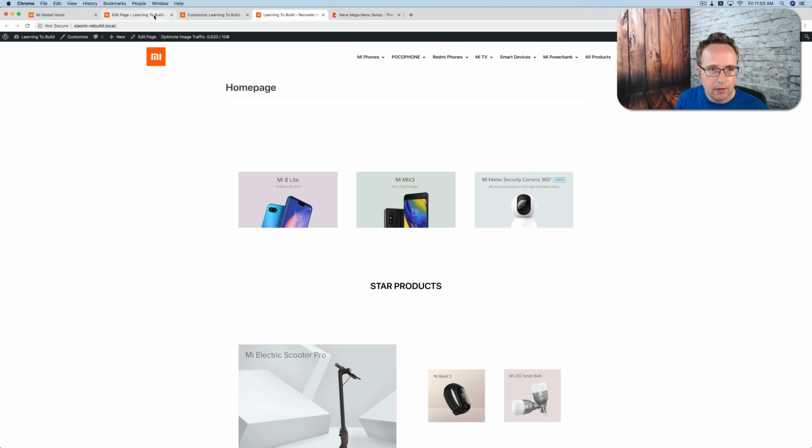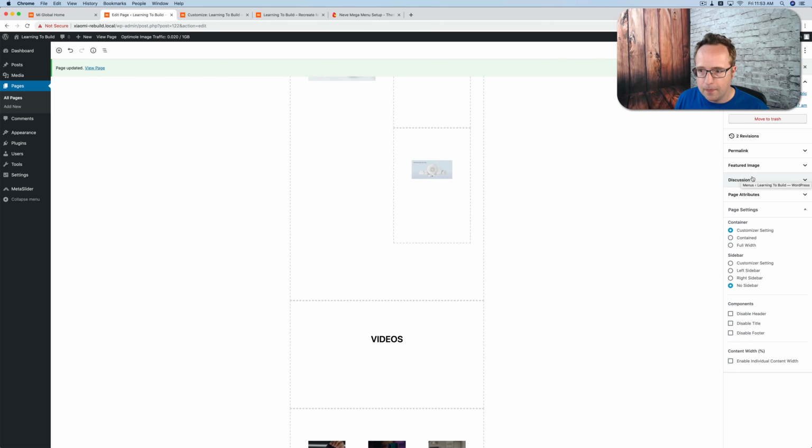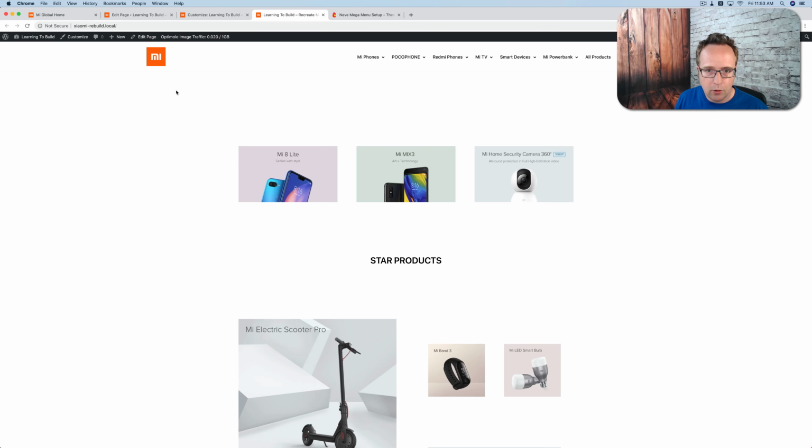To do that, edit the page under, where is it? Right here. Components, disable title, update, refresh. Now that home page title is gone.